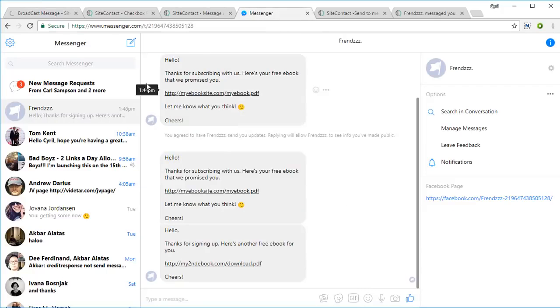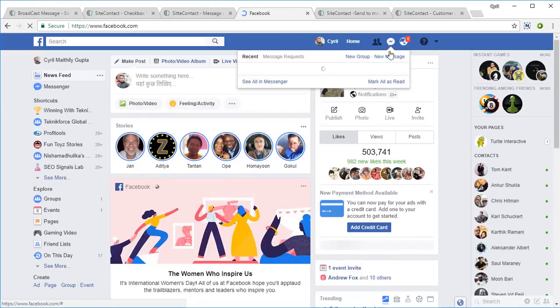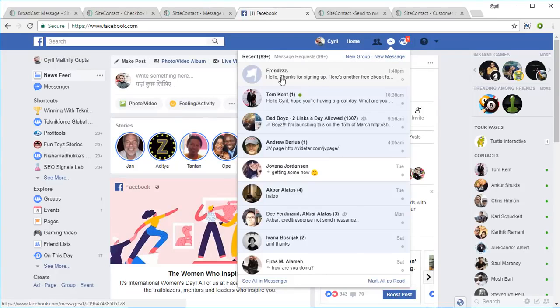So when they log in to Facebook, for example, I'm in the messenger right now, and you can see I've got my second ebook right over here. And the best thing is they will see a notification inside Facebook too. So if they're inside Facebook, they will see a notification in the messenger icon over here, and they'll be able to go to the messenger page from here. They'll be able to see your message, and they'll be able to take action on it.